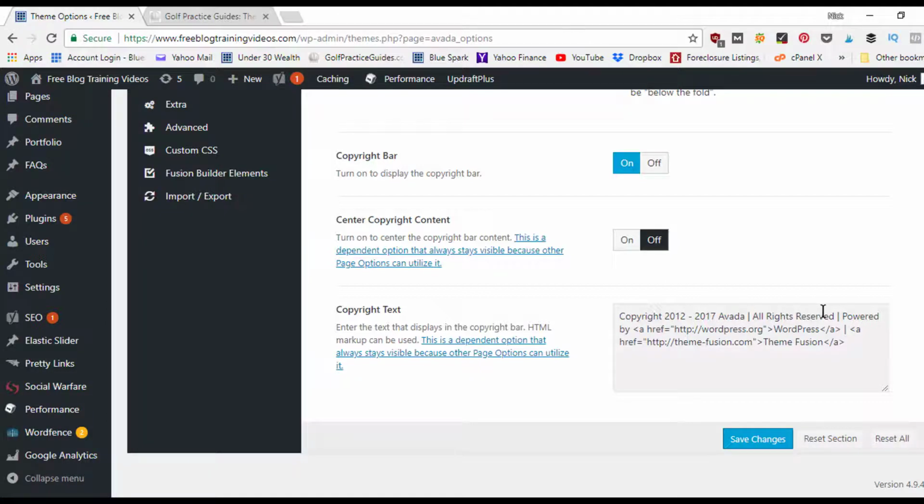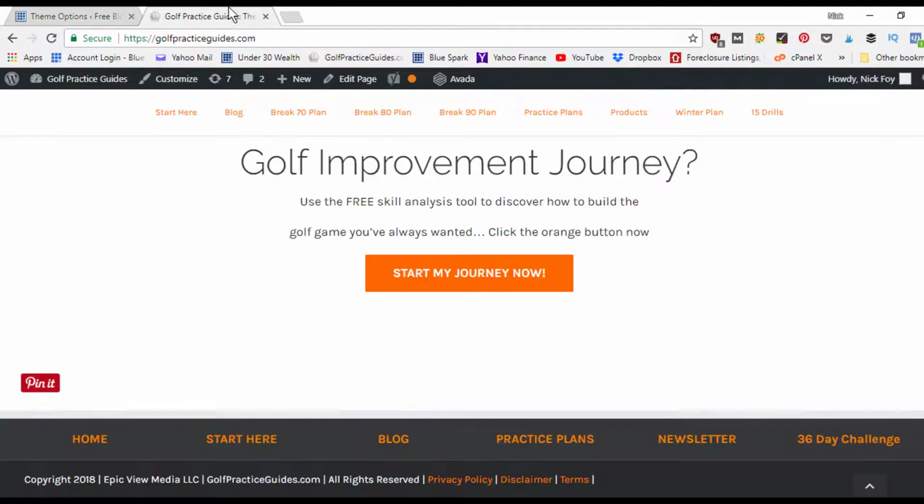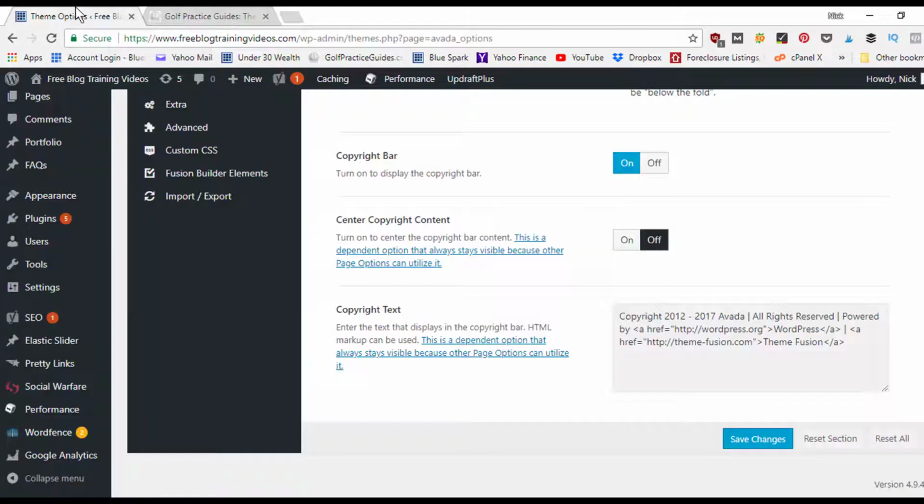2012-2017 Avada, all rights reserved, powered by, and then they've got a little link in here, so you can type in some HTML that can make the text turn into a link. That's how we created these different links out here. In order to make that link, you just use this code. It's the little bracket and then the A space href equals, and then you paste in your link inside of quotation marks. Then you use the close bracket, and then whatever words you want the link to say, go here, and then you close it out with these brackets with a slash A.